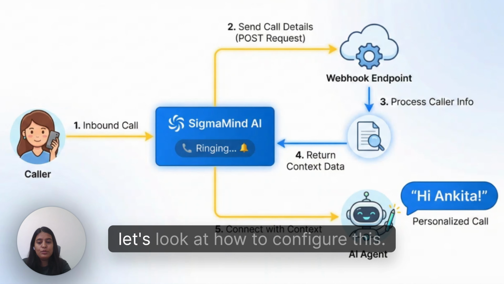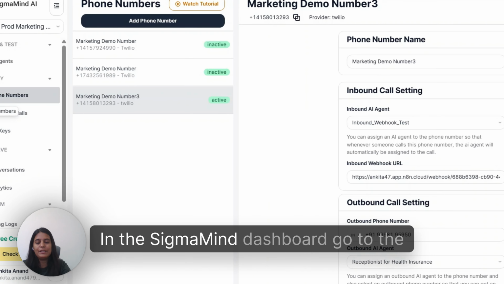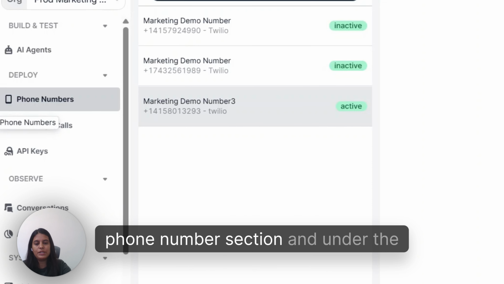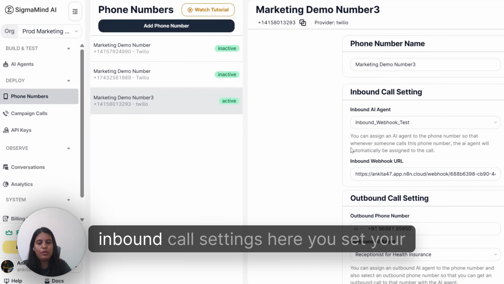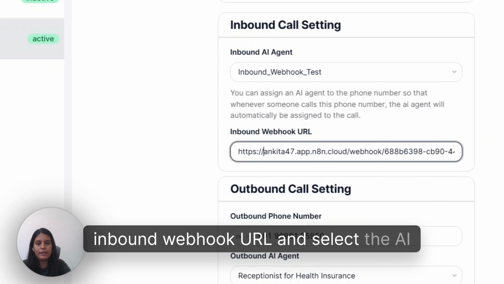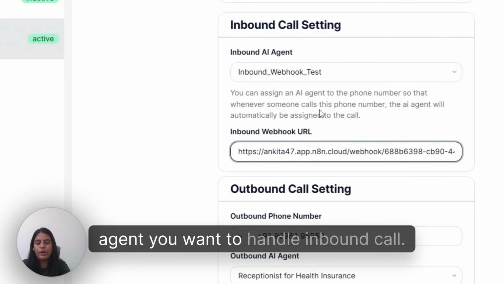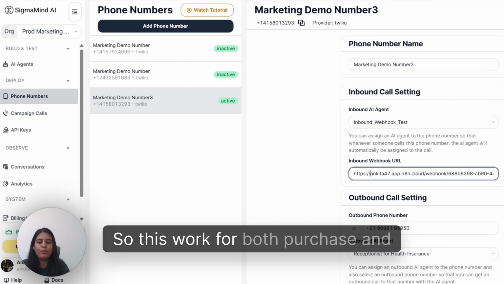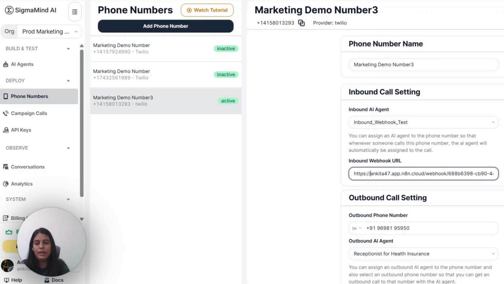Now, let's look at how to configure this. In the Sigma Mind dashboard, go to the phone number section and under the inbound call settings, here you set your inbound webhook URL and select the AI agent you want to handle inbound calls. This works for both purchased and imported phone numbers.